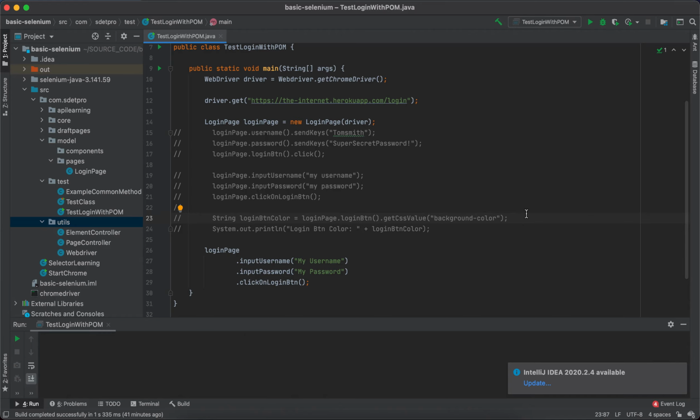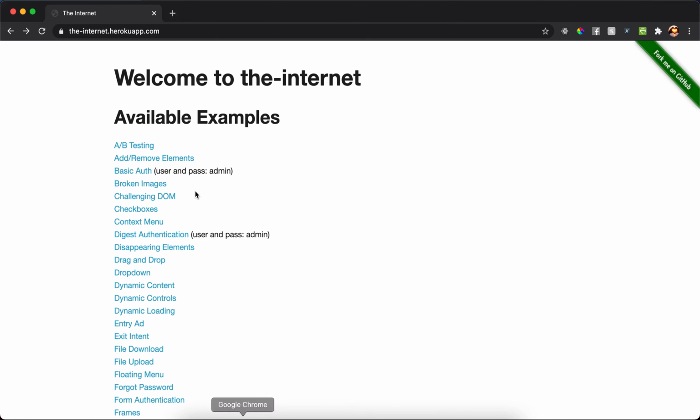So in this lesson, I want to show you how to create a common component, and then you can use it in many places in other page objects. So what is the situation?